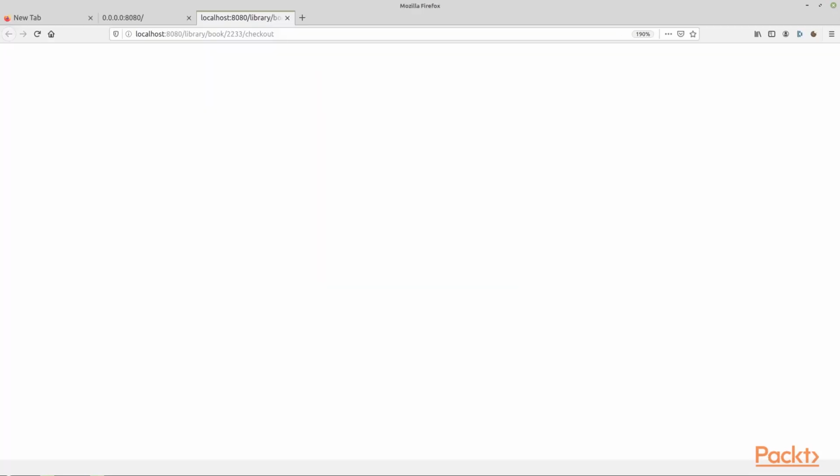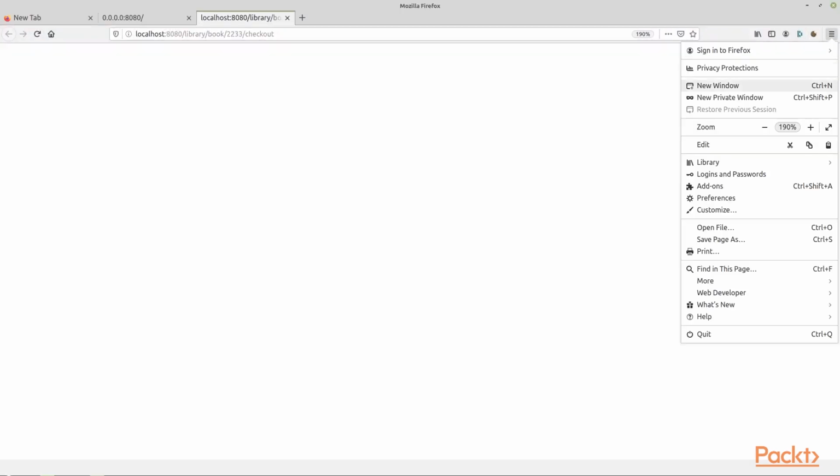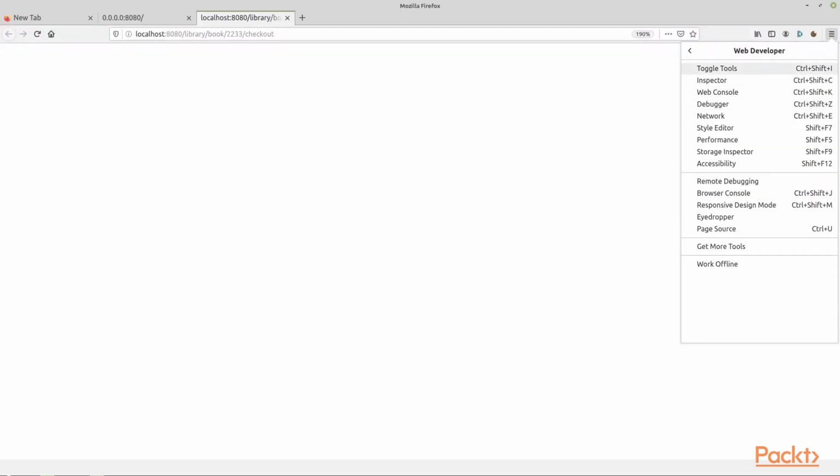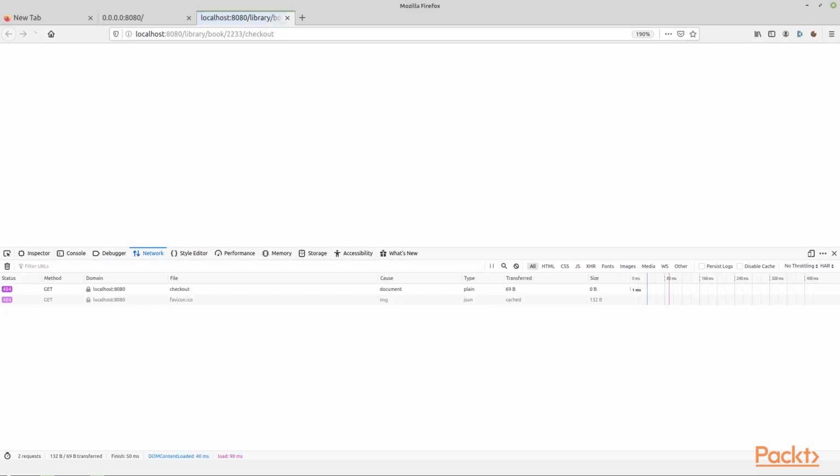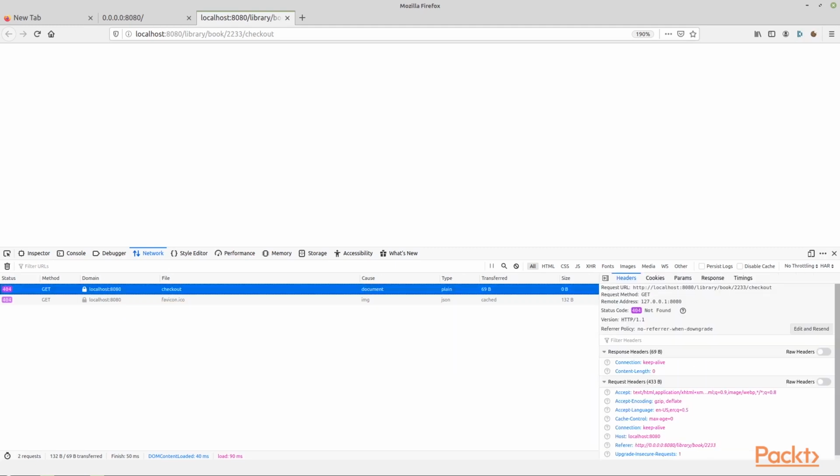Let us just try to see what we got. Web network, let us just refresh and see what we get. We get a 404, it is not found. So this endpoint here is not matched by anything.